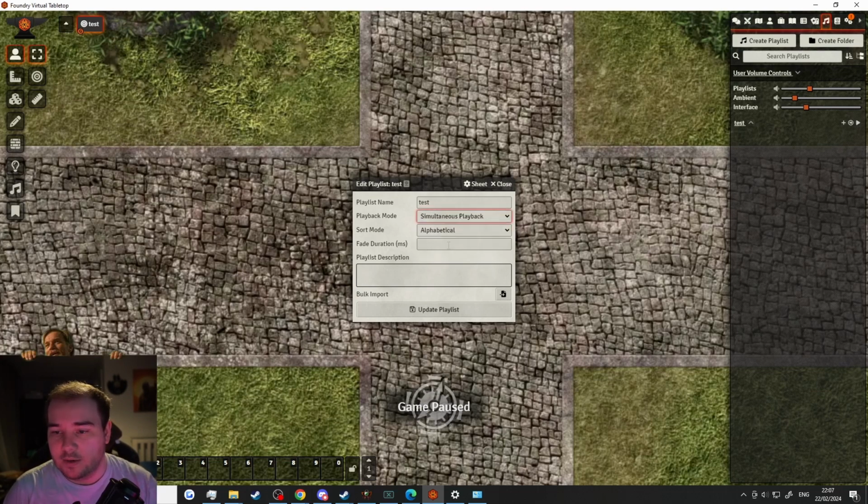You can have it be simultaneous, so it plays everything at once, which is great if you're trying to create a soundscape for a forest or whatever. You could have the sounds of birds chirping in the trees, then the wind in the trees, and then maybe some rain. You can have them all being played at the same time. And soundboard only, which basically means that you choose individual sounds to play rather than playing everything in the playlist. So essentially it kind of serves as just a folder at that point.